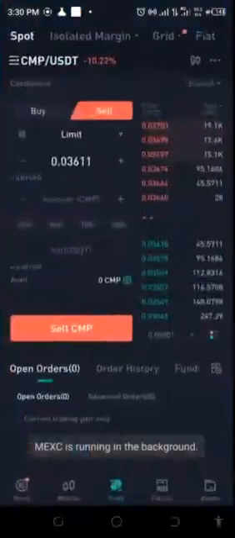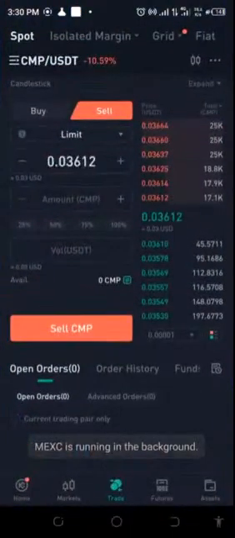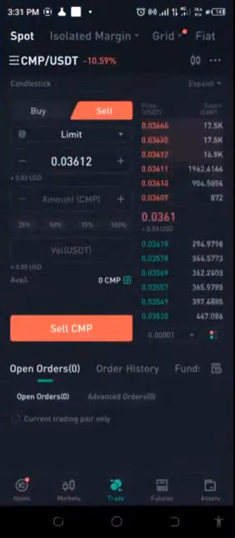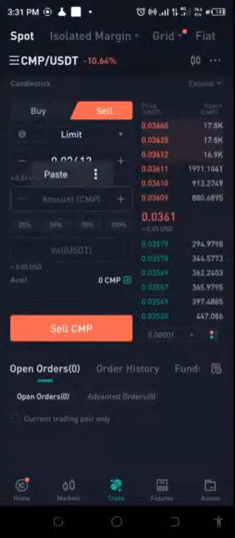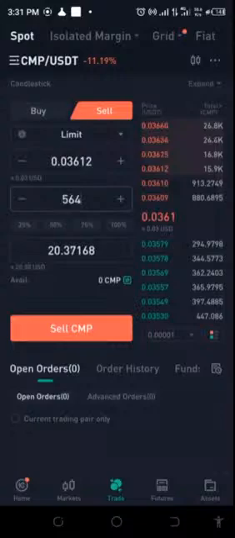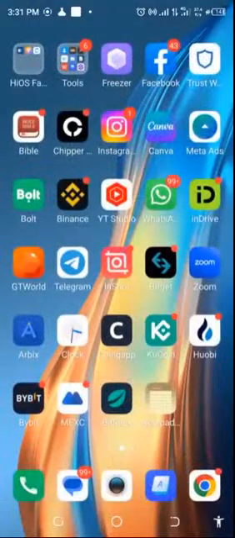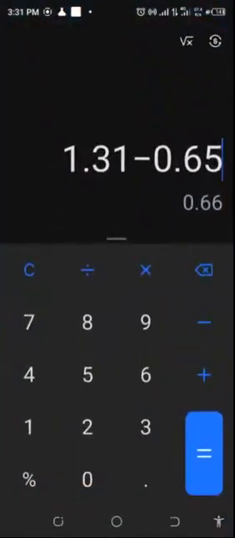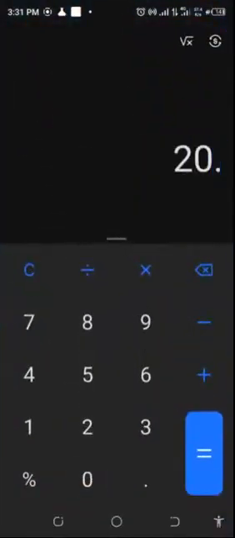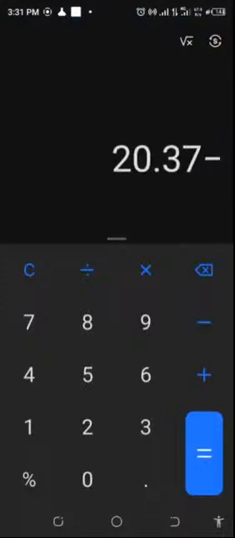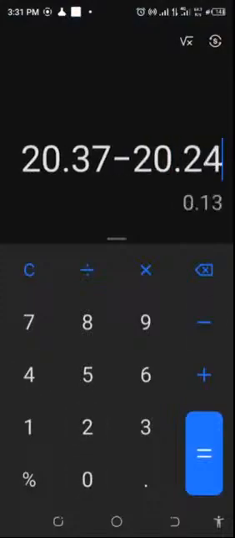Okay, so this is it. So we have it here. Let's check to be sure and see how much we can make. Let's paste that here. Oops, so what we have here is 20.37. That doesn't look really interesting. Okay, so if that is 20.37 minus 20.24, that's just 13 cents.